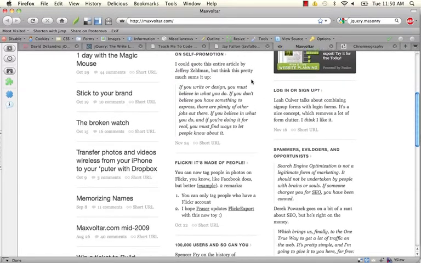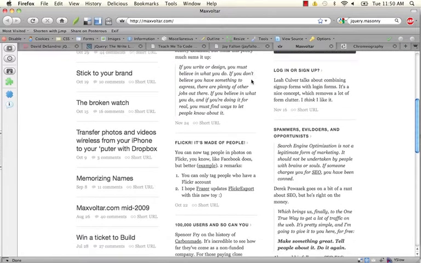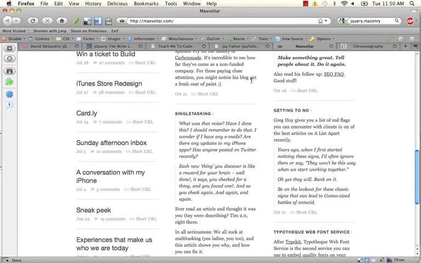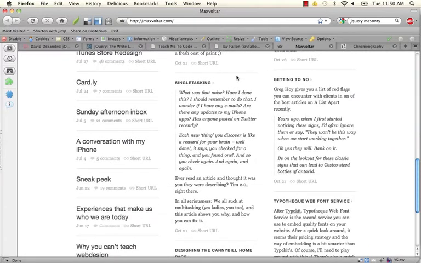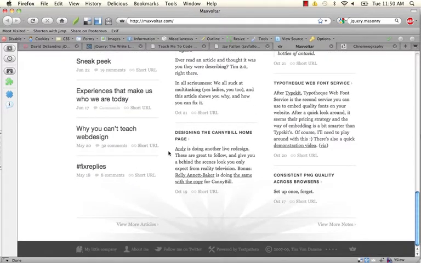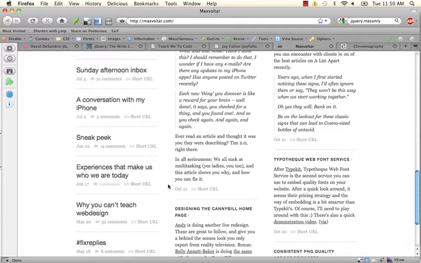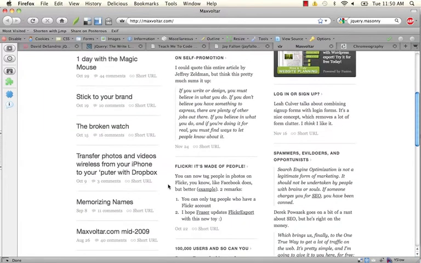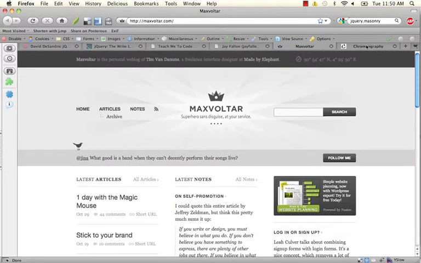Some of the pages that use it: see, it's Max Voltar. As you can see, this is mostly a text-based website, and within the layout you'll notice that these things aren't aligned horizontally, but they're aligned vertically. It really gives you a clean feeling. You don't have to worry about how much text is in it. You can mix and match different elements, and they all line up.